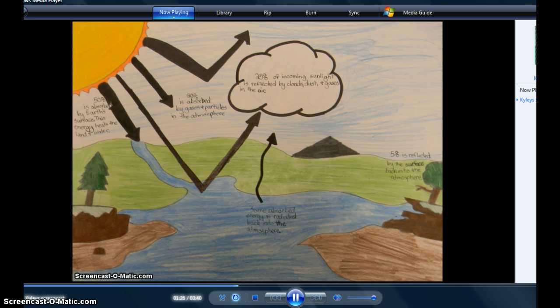Believe it or not, about 25% of incoming sunlight does not reach the Earth's surface. Why is this? Because the sunlight is reflected by clouds, dust, and gases in the air. The clouds act like mirrors, reflecting the sunlight back into space. 20% is absorbed or eaten by gases and particles in the atmosphere. That must be yummy. 5% is reflected by the surface back into the atmosphere. That way we can see our reflections on the ground.